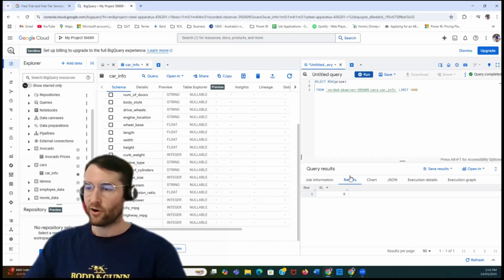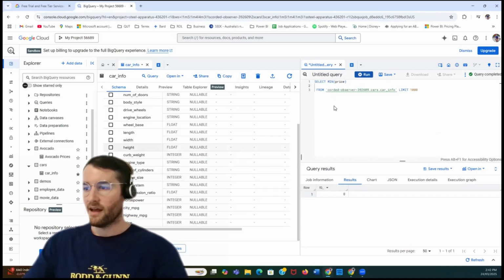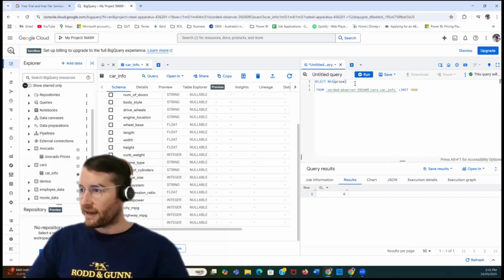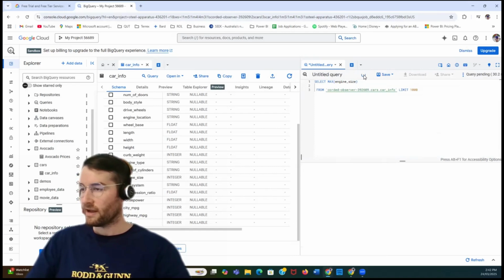Okay, so the minimum value there is $0, which is probably just an empty value within the data set there. And we can also have a look at the maximum engine size. That might be a good variable too to have a look at here. Engine, okay, and then size, run.